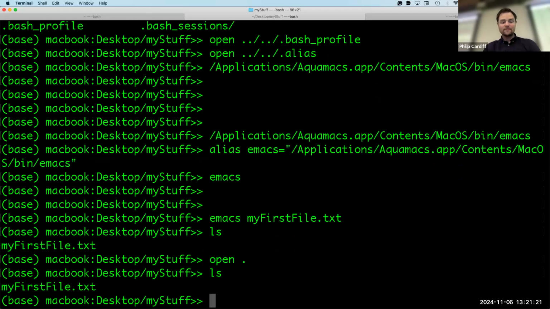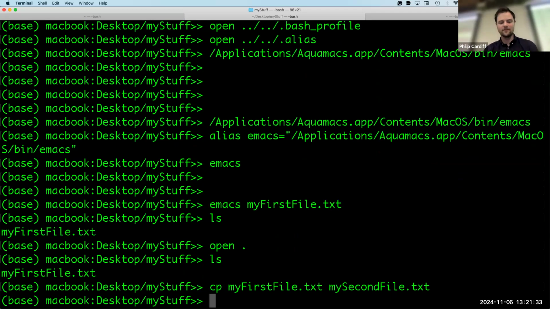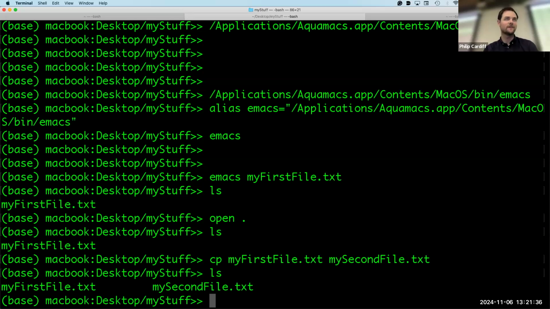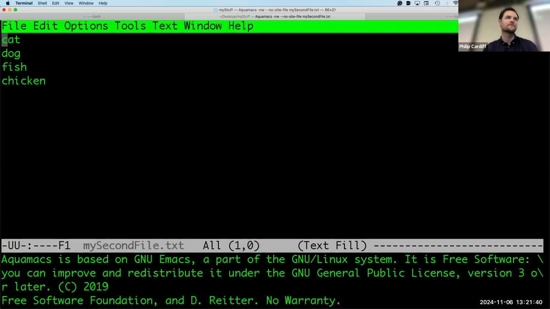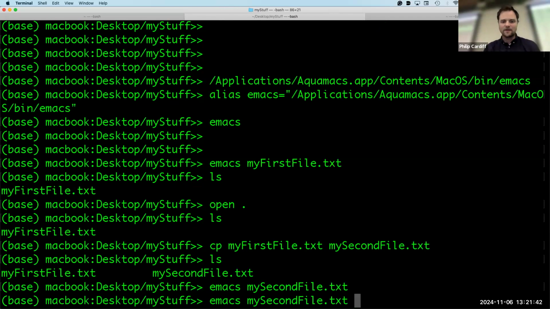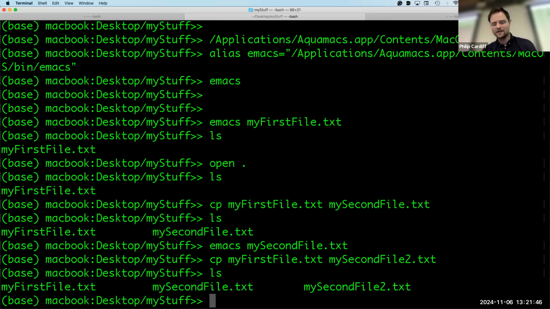So what might we want to do with it? We might want to copy it. How do we copy it? The cp command is copy. So if I go cp my first file, my second file, and go ls now, you can see I have two files. It's just copied it. If I open up the second one, you can see it's just the same. Maybe I can do that again. Copy it to my second file number 2. Now I have three files. Very good.